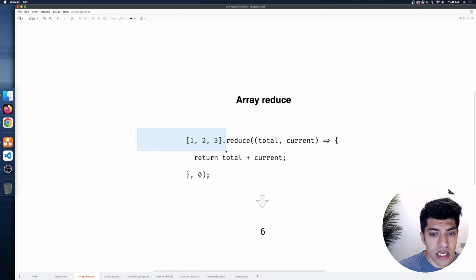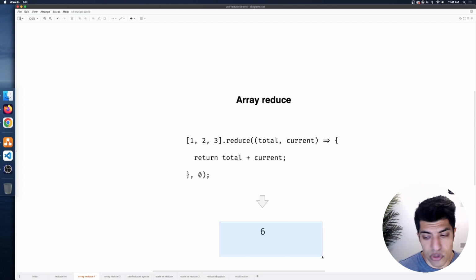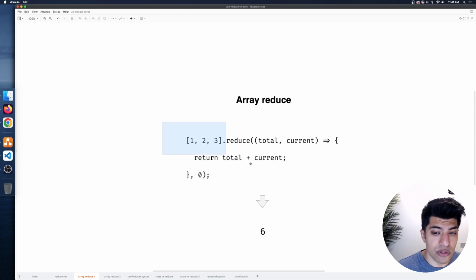We can take an array, in this case an array of numbers, and we can call reduce on it, and give it a function as well as a starting number. What that's going to do is reduce our elements down to one value, which is the value 6 in this case, because what this reduce is doing is creating a sum.